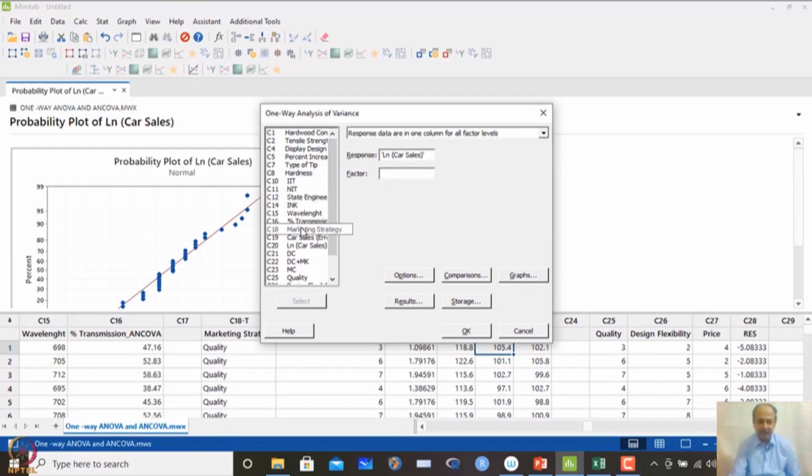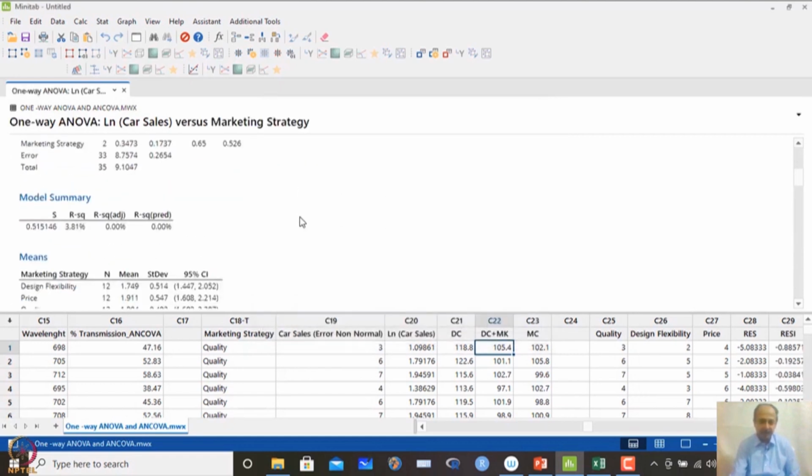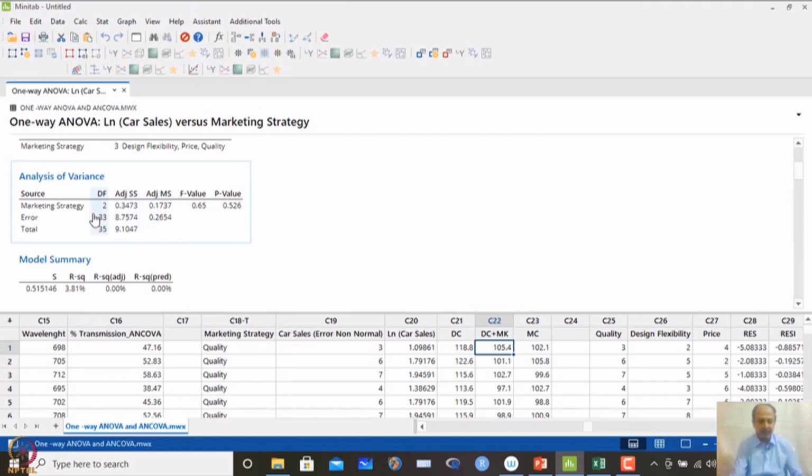In this case the factor will be the same, only y will be changed to y lambda, where lambda here is 0, and that indicates a natural logarithmic transformation. Then I will again store the residual at the end and see what happens. Here also it is saying that there is no difference with marketing strategy, because the p value is not significant. So, marketing strategy does not influence the outcomes or car sales.